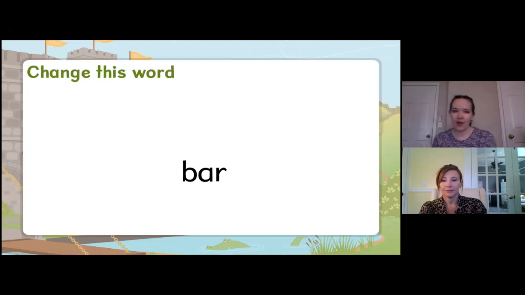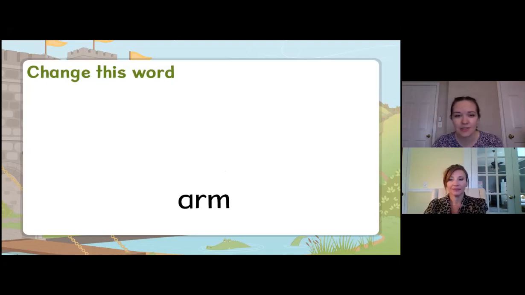So if you're adding a letter, you get a point. If you're adding a blend, you can get 2 points. So keep track of your points if you'd like. You could also add an N to the end of the word and build the word barn. So there's lots of options with that one. All right, last one, we have the word arm. So change something in this word to build a new word.